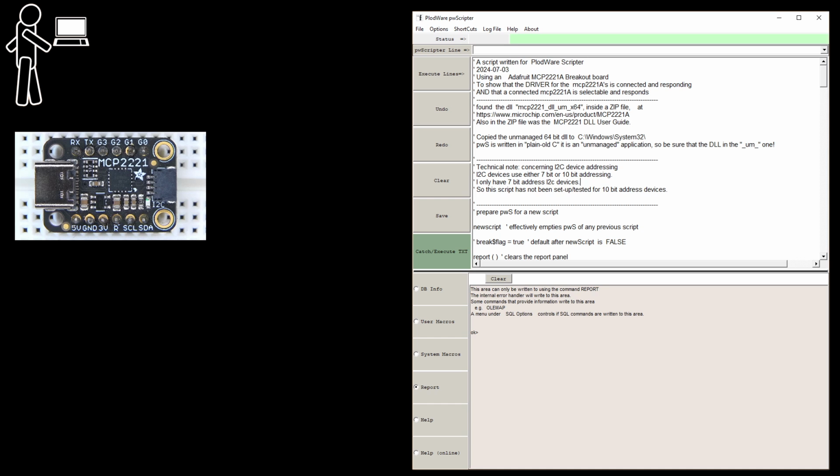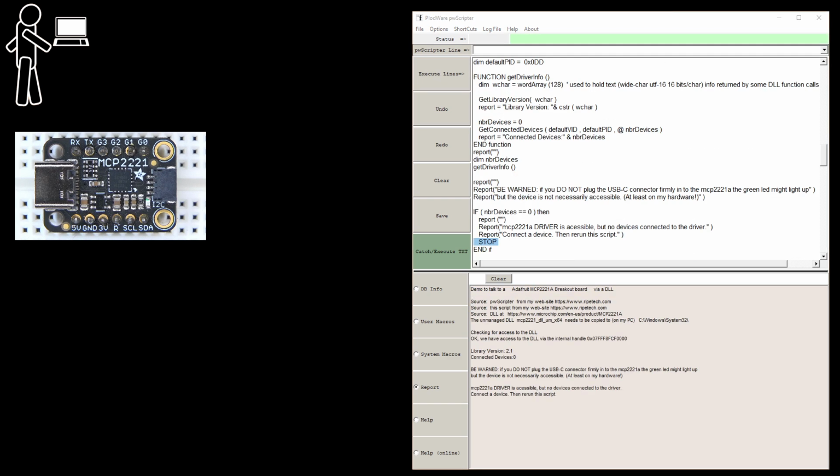To run the script as far as it'll go, all I have to do is say execute lines, and it'll execute everything that's currently in the edit panel. But we should note we haven't got anything connected to the USB port, so nothing much should happen. But let's run the script quickly. It's run. There is some output. I'll make the output area somewhat bigger.